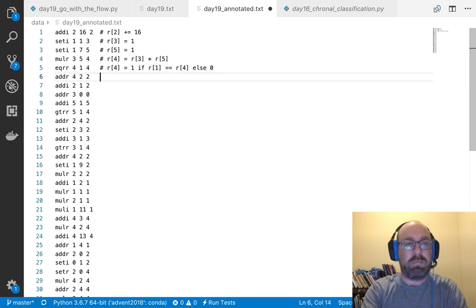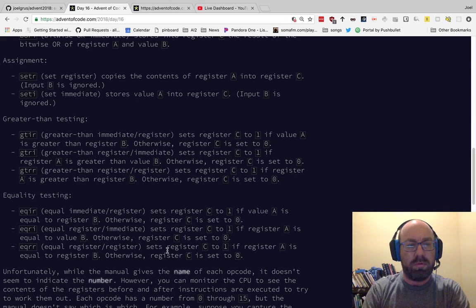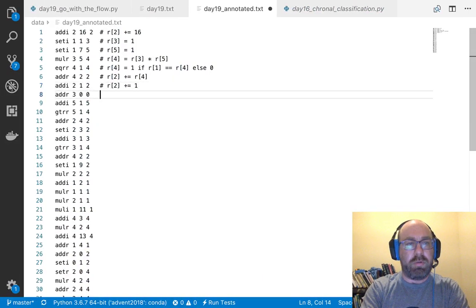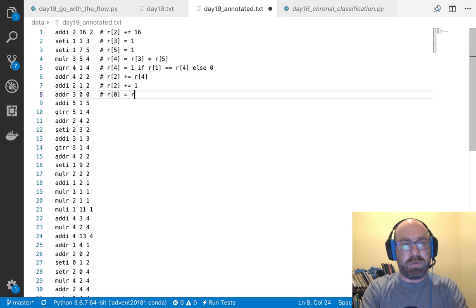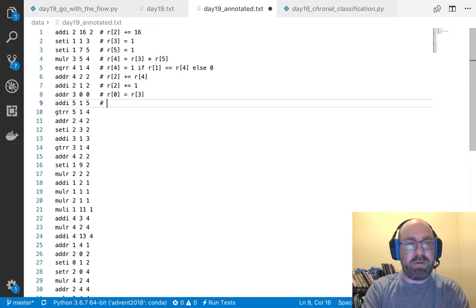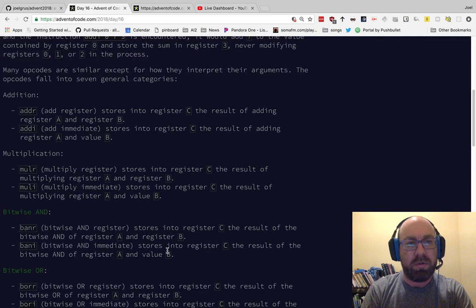So add register, so R2 plus equals R4, and then add immediate R2 plus equals 1, and this is R0 equals R3, because it really equals R3 plus 0, but add immediate, so this is R5 plus equals 1, and GTRR. God, I really don't want to do this.